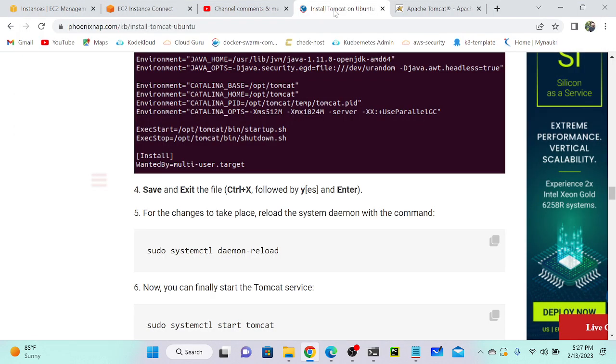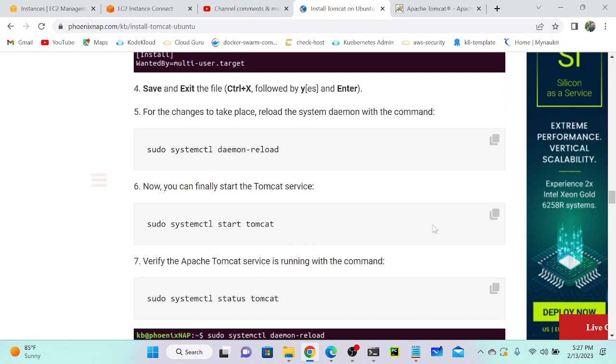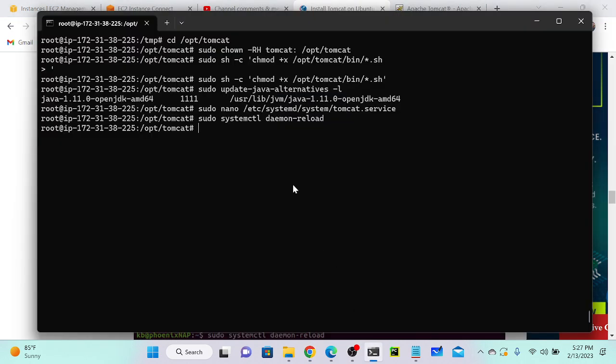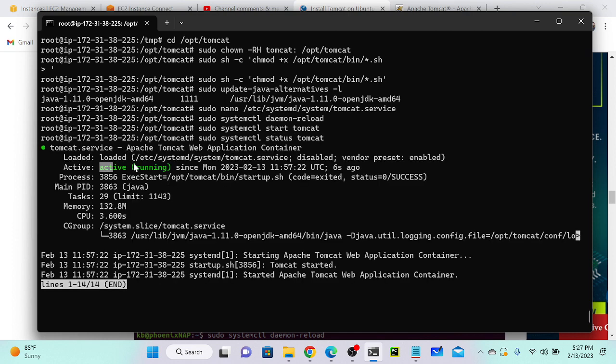Successfully reloaded. So now I will start my Tomcat server. Then I will check the status. So let's check the status. So you can see that Tomcat is active and running, right?